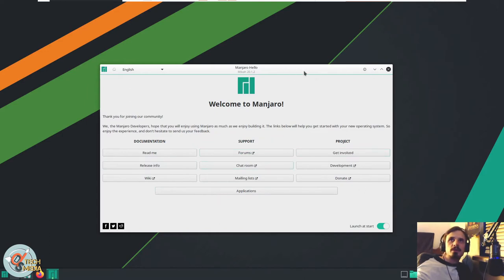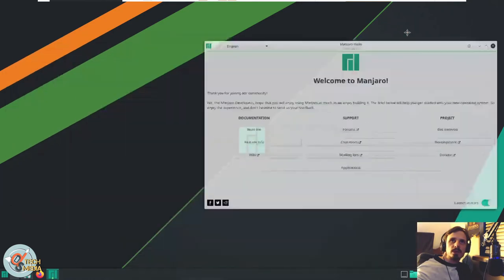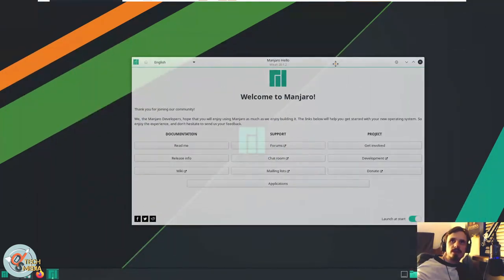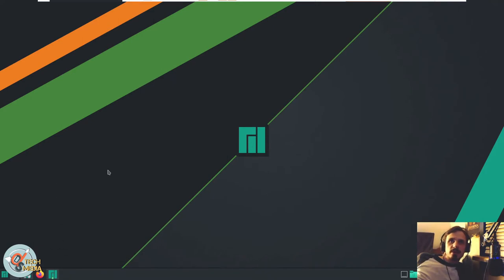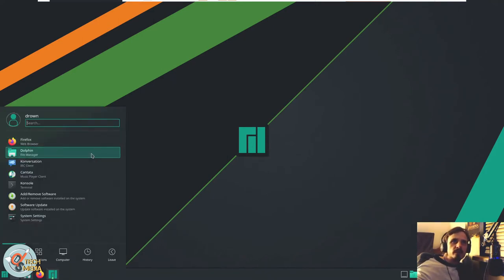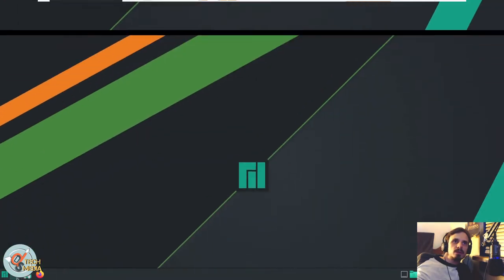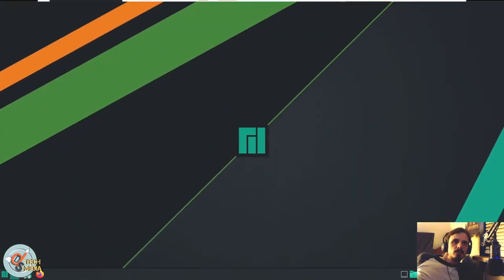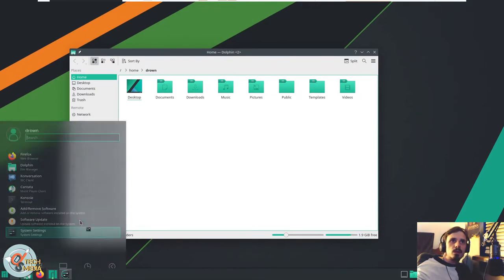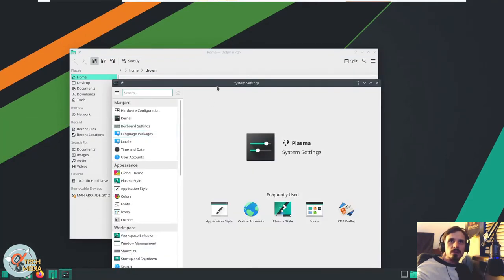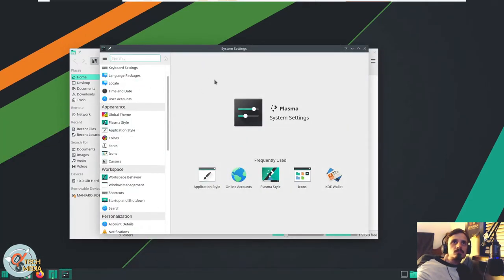That's very good. One thing I noticed right away is KDE seems to be very responsive and punchy, so I'm pretty happy about that. And we've got Firefox. Dolphin is the file manager. We start off with two workspaces. Let's go ahead and open up the system settings.